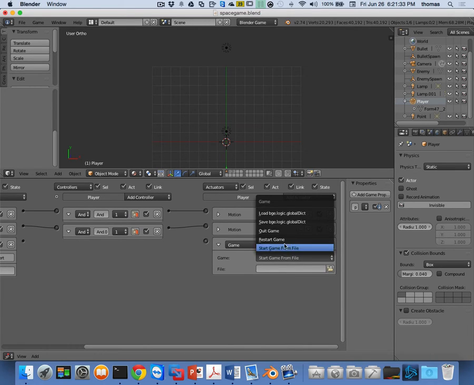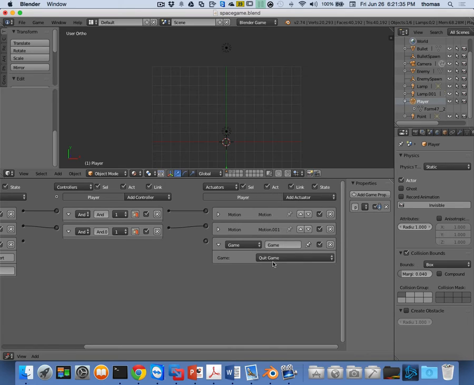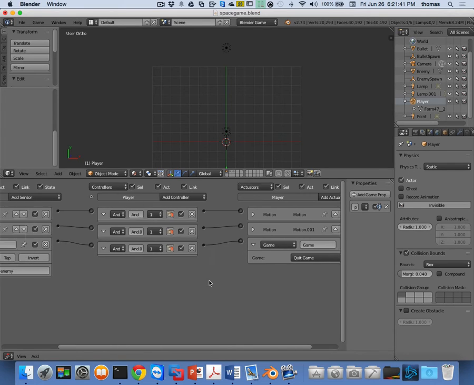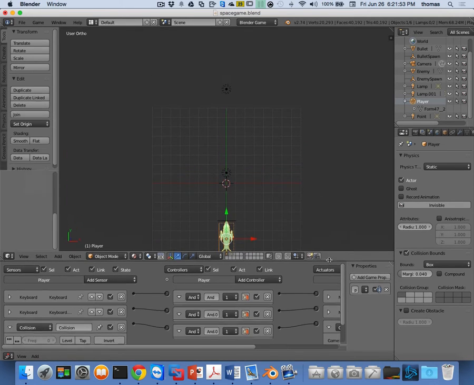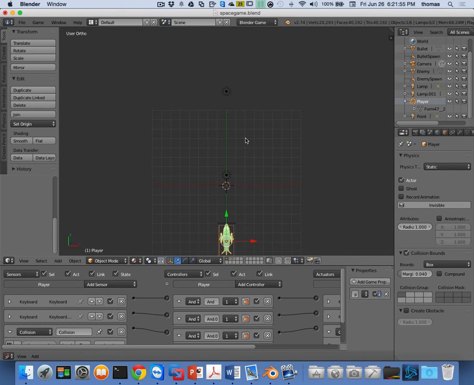And I can say quit game. So when it hits me, I'm going to quit the game. Right? Let's try that. So here, it's going to hit me. When it collides, if I collide with my enemy, I quit the game. I don't have any more lives for now. There's no lives, right? And if my enemy hits me, I don't have to worry about getting rid of him because I've quit the game, right? So let's try this out. So if I get hit any time, I quit the game.